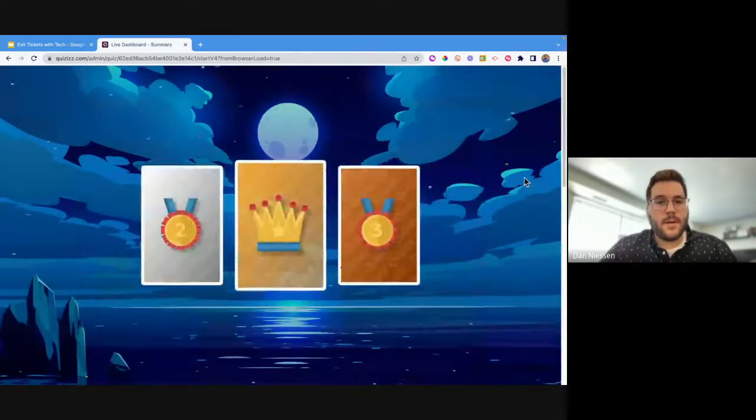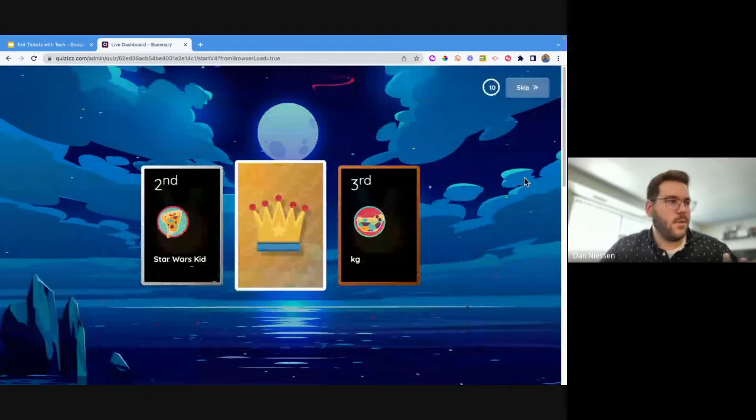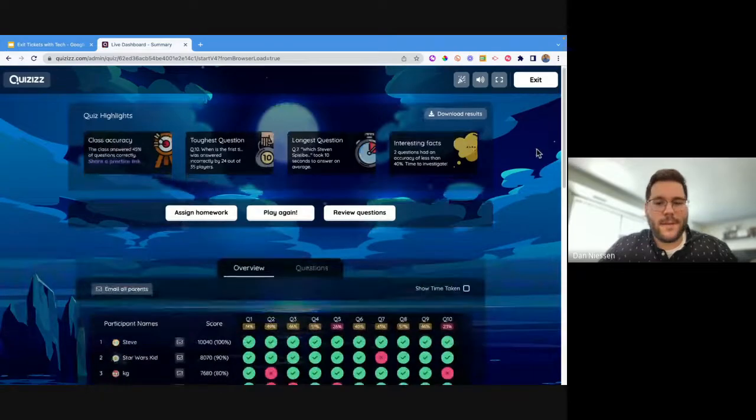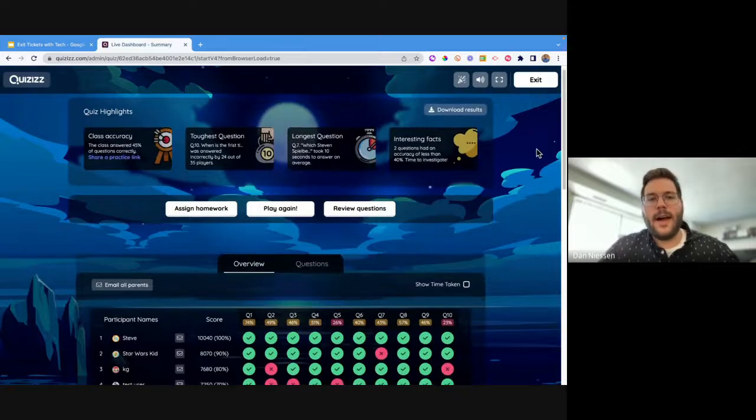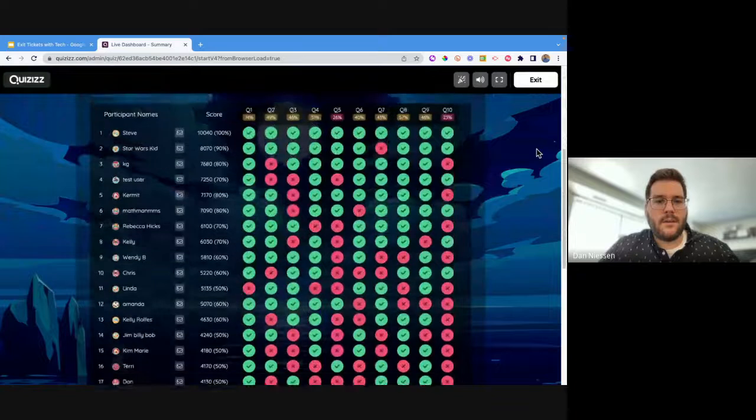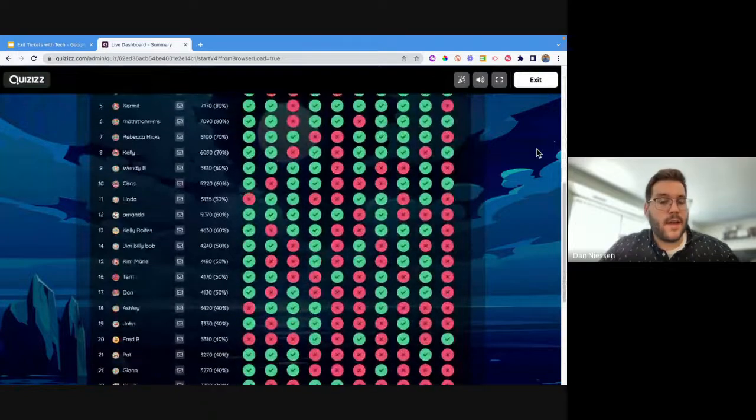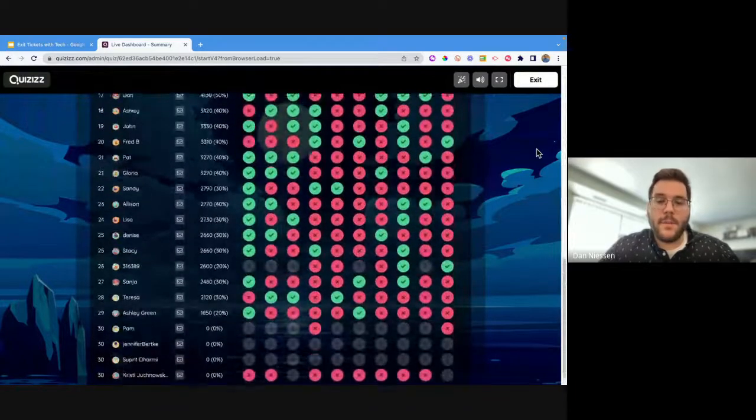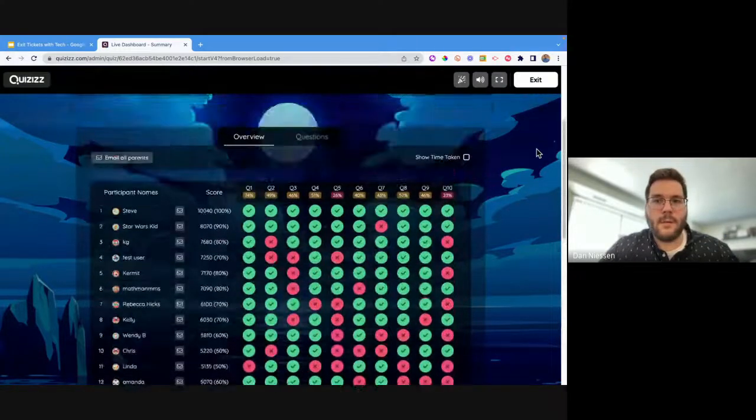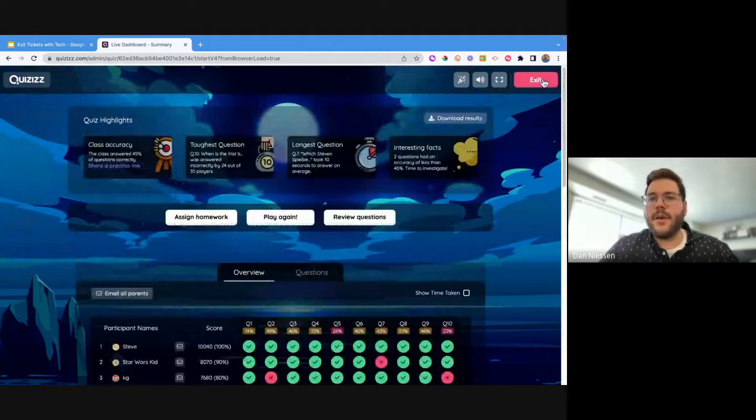Like I was talking about earlier, here's the award ceremony. First place goes to Steve. Good job. It's very much gamified. Right when you exit, it'll do the award thing, but it's also going to give you this nice grid of each person and which questions they got right and wrong. And don't worry, we can go back and look at this grid whenever we'd like. Okay, so I'm going to go ahead and hit exit.